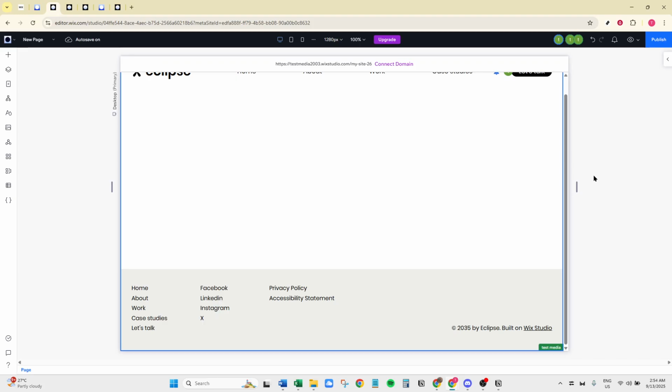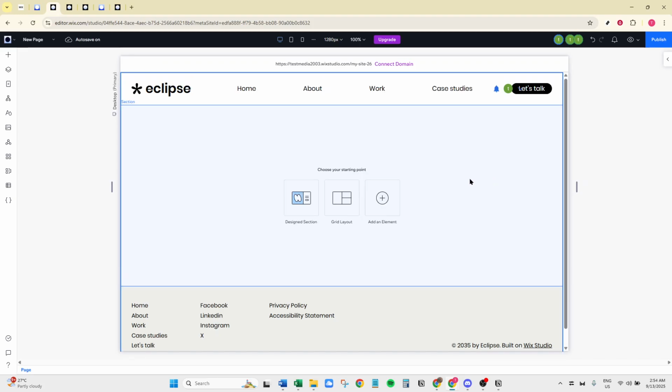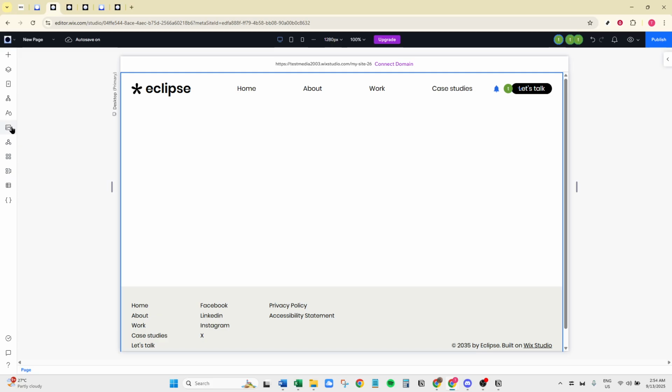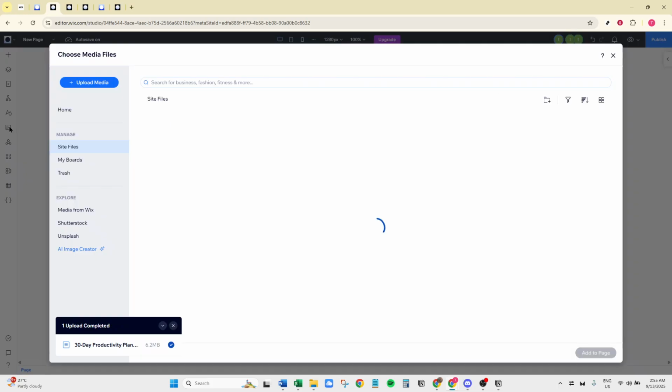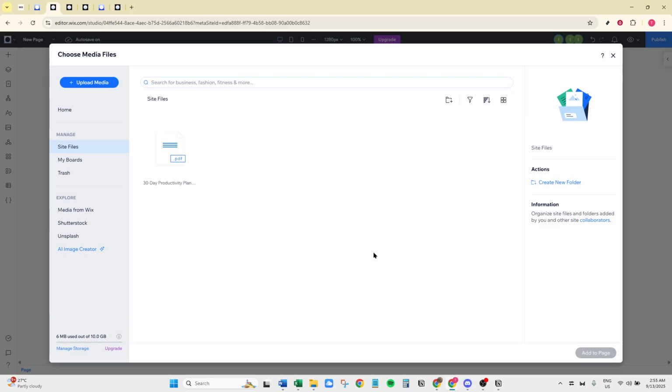Now, keep an eye on the left sidebar of your screen. You'll find an option labeled Media. Go ahead and click on that. This section is like your digital media library, where you can store and manage all sorts of files, images, and documents that you want to include on your site.